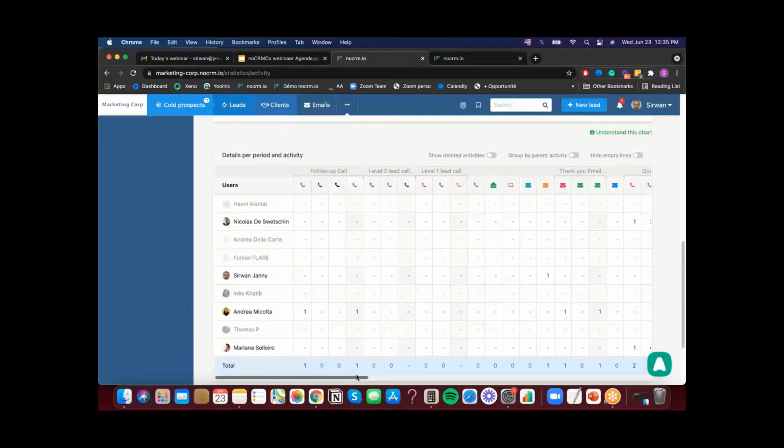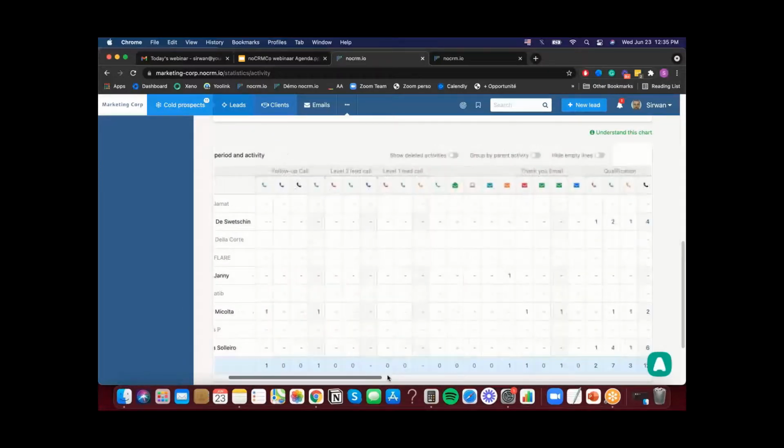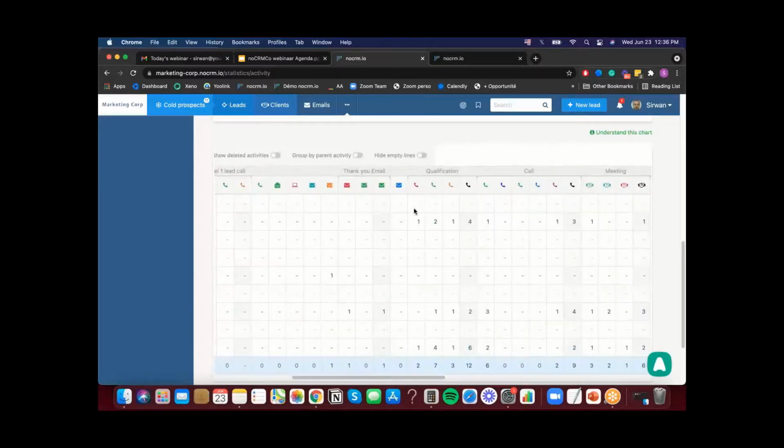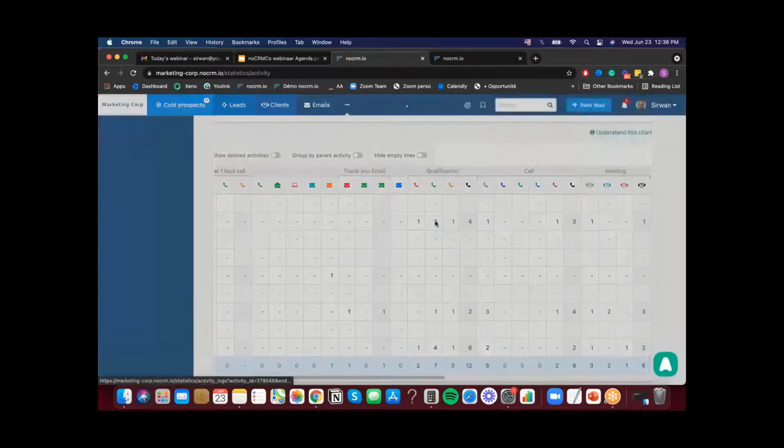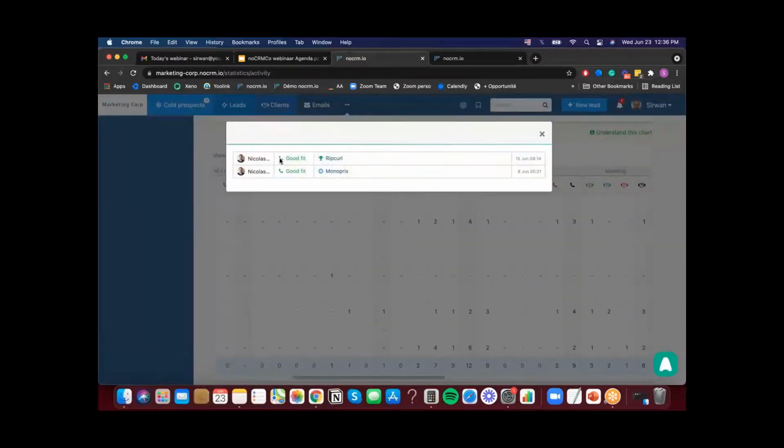But with FunnelFLARE happening, you don't need to even worry about it. It's going to be automatically logged in. For example, here, if I'm interested in knowing exactly what qualification call Nicolas did, I just have to click on it, and I can see right away that Nicolas did those 2 calls with those 2 leads and the date that comes with it.